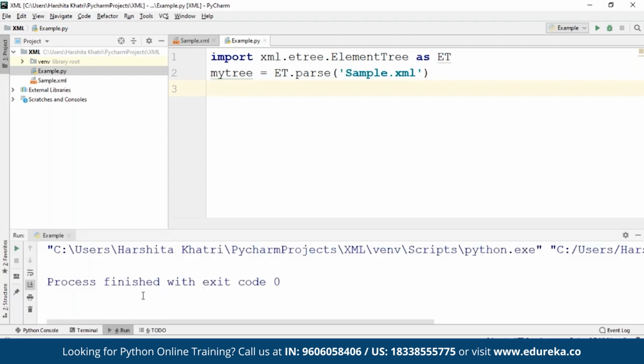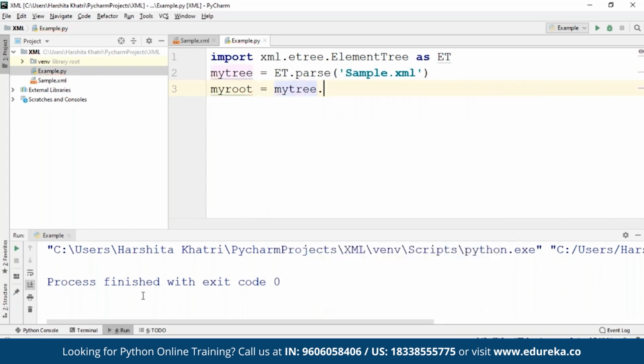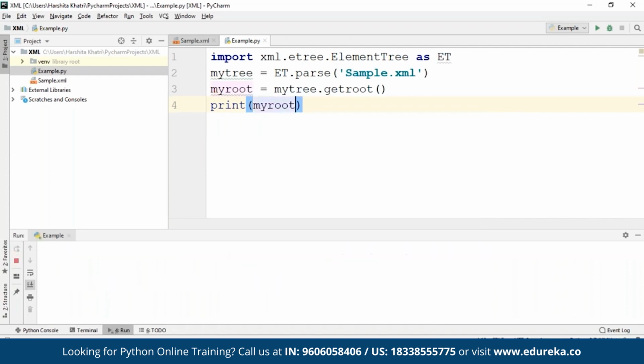As you all can see on the screen, the process is finished without any errors, which means my file has been parsed. Now, to get the root element of this file, what I'm going to do is take another variable, say myRoot, and then I'll use the getRoot method to fetch the root element of this file. After this, I'll just print my root. And now let me hit run.